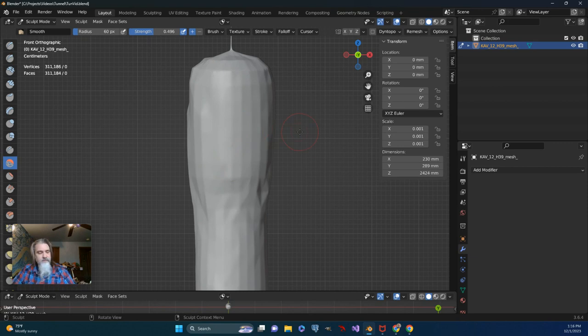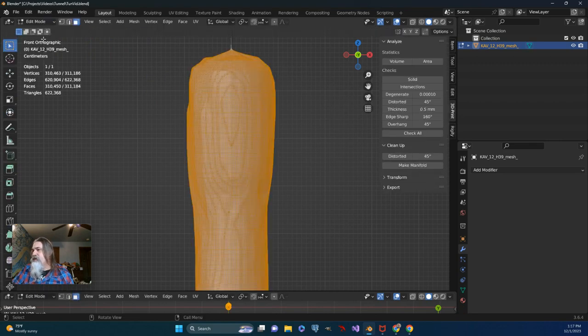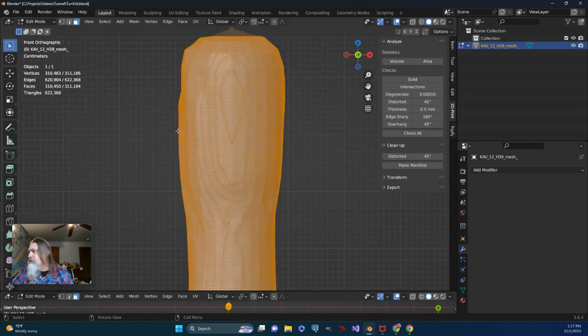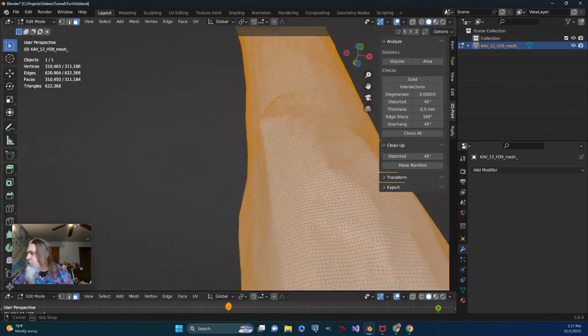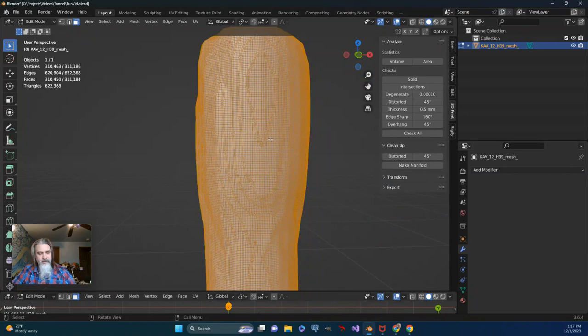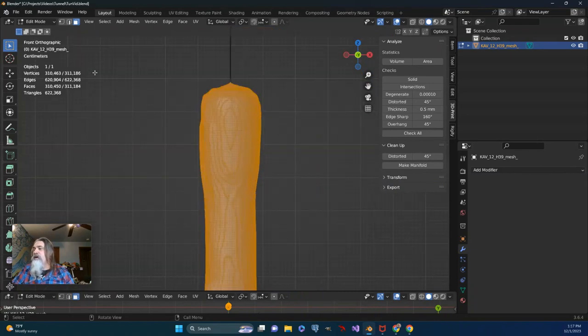Actually, before I do that, let's Control Z a couple of times. And let's actually take a look at this in edit mode just to get a sense of what the geometry is looking like. I have a little bit of a before and after. All right, it's looking pretty nice and consistent. So let's just go back to the view we were in.